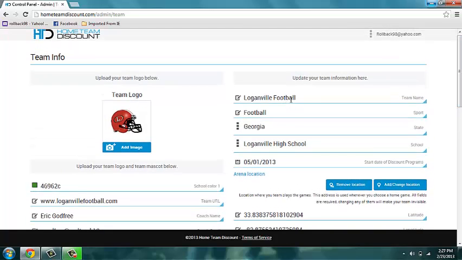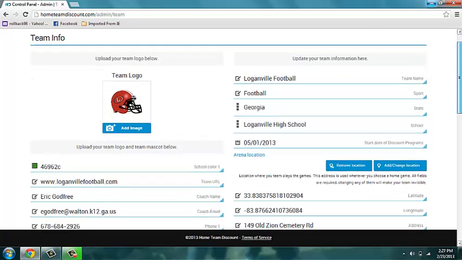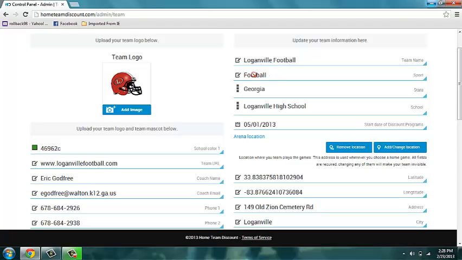The next portion is your team name. Some people like to just put the school and the sport. Some people like to actually put their mascot or just the school and the mascot. You can put what you want there. The next portion is the sport that you'll actually choose. Some schools are going to have multiple sports doing this discount program, so choose the sport.